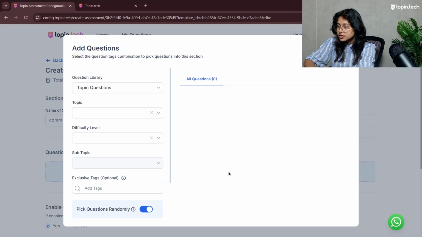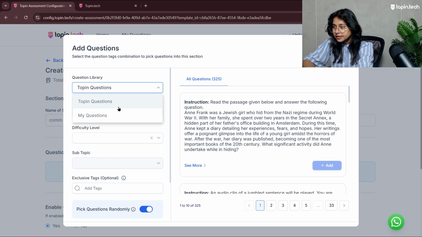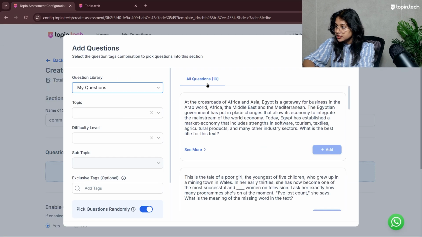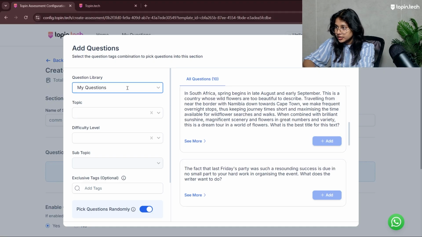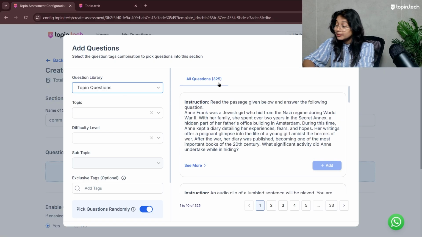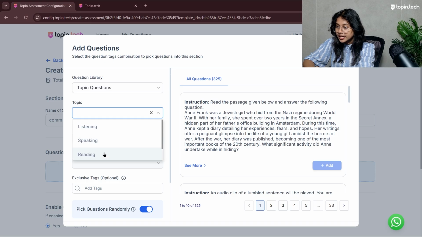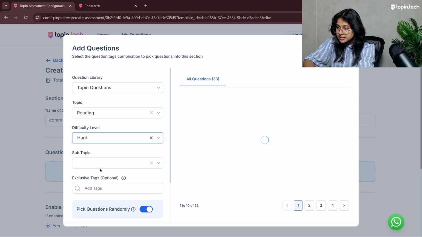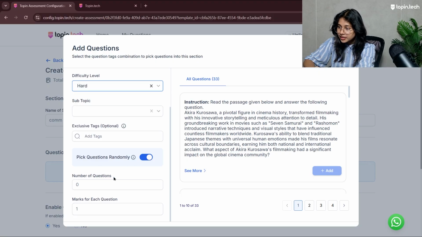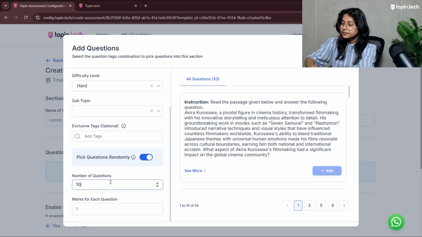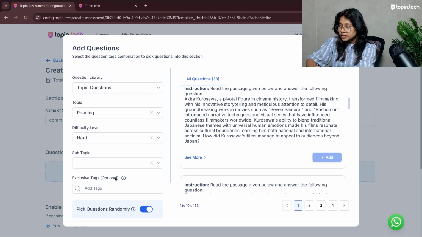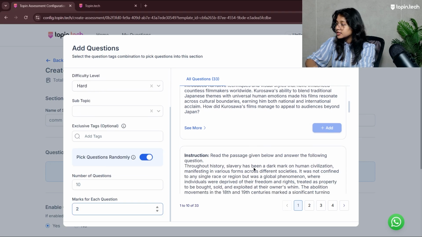Here's how you add questions. You can pick questions from the Topin library or from My Questions. Here, we happen to have 10 questions within our own library and about 325 in the Topin library. Now, I can decide if I want a writing, speaking, listening, or reading test of difficulty levels, pick them randomly, and decide how many I want here. There we go. So now we've got 10 questions randomly picked of 2 marks each.